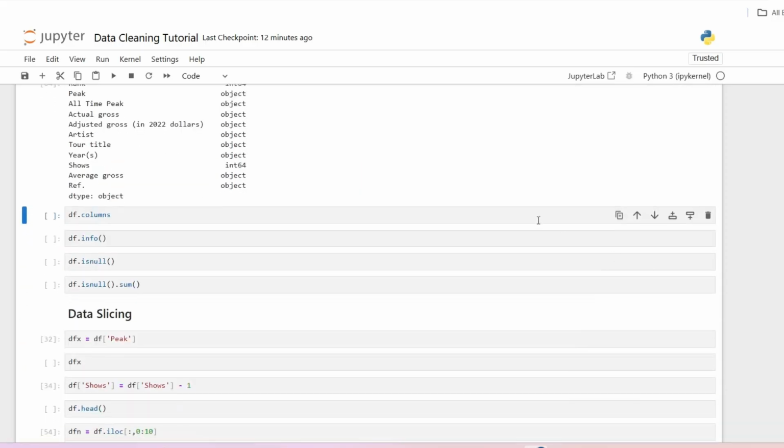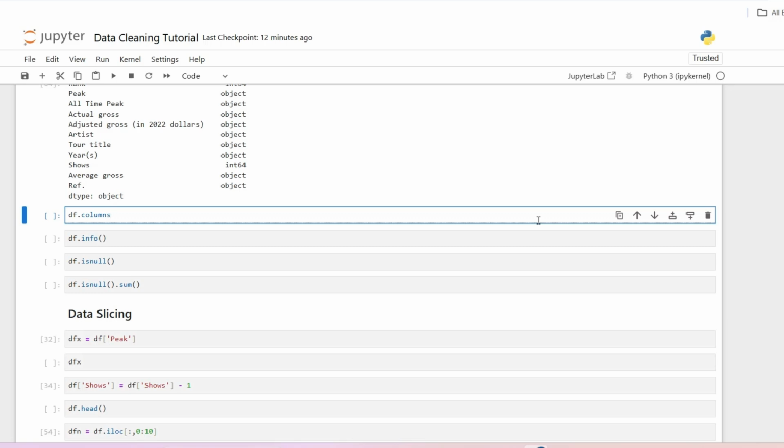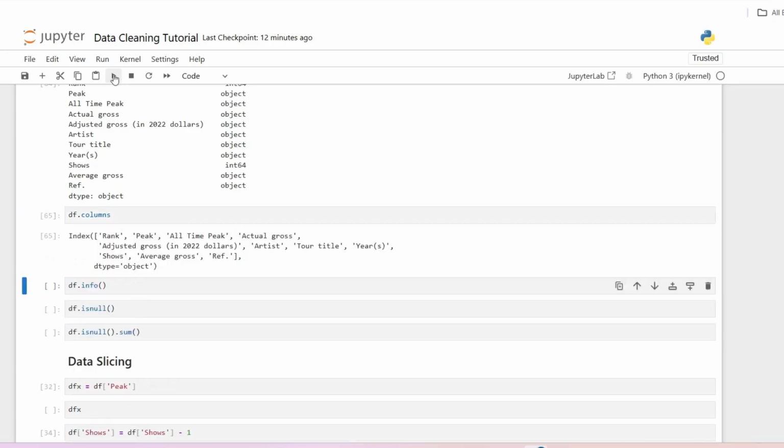Now if we want to know what are the column names in our dataset, we can use the attribute dot columns. With dot columns, we can know the names of our columns.